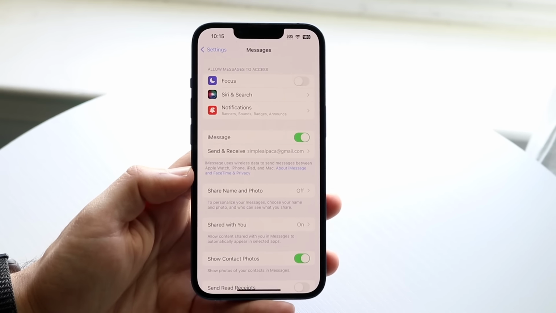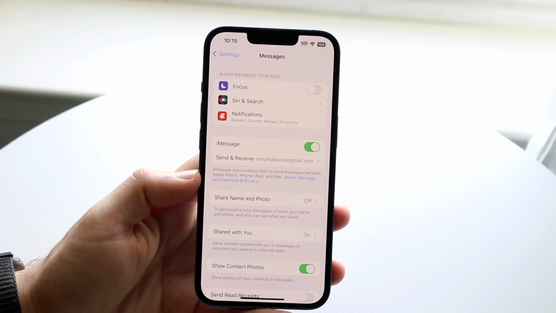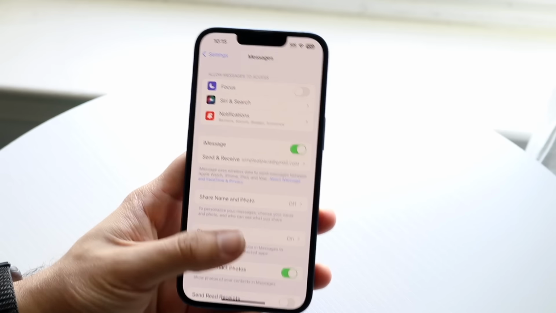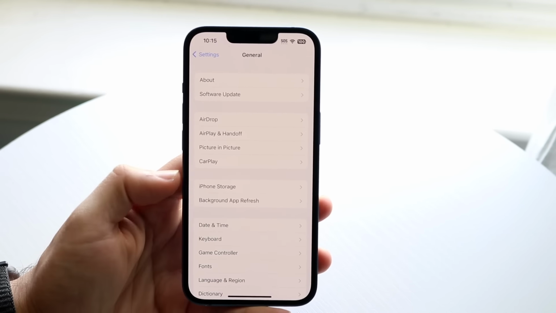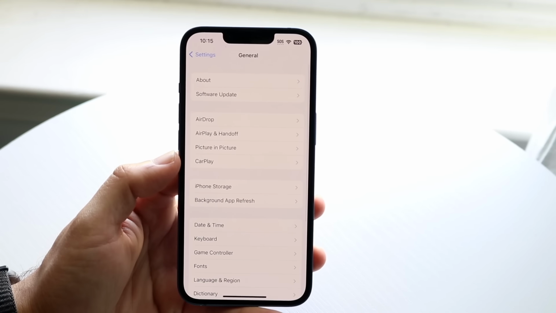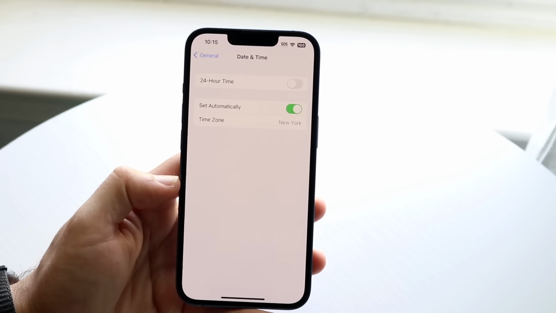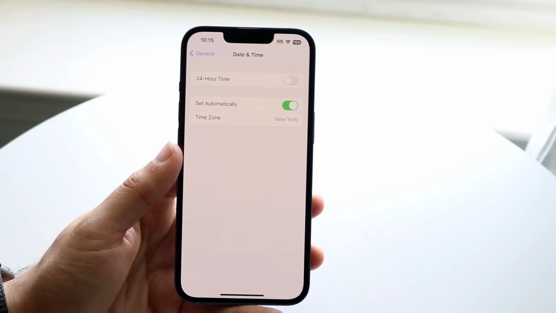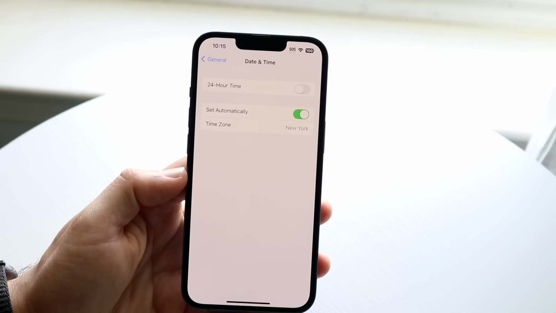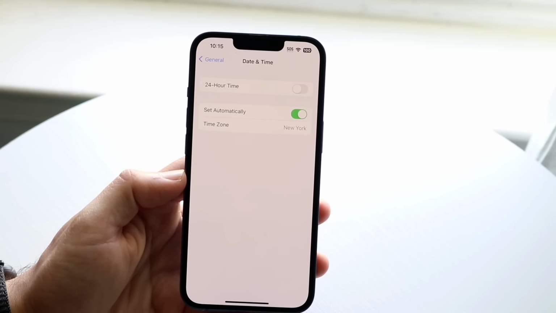And that's another option that I would probably recommend you do. Now, if for some reason that doesn't end up working, another thing you can try is seeing if your date and time settings are messed up on your phone. So click on General right here, click on Date and Time, which is right here, and see if this is messed up for some reason. You can turn off or toggle this differently, but that's another option that I'd probably recommend you look into too.